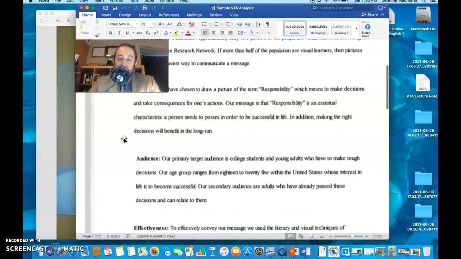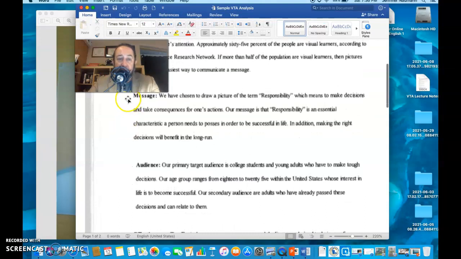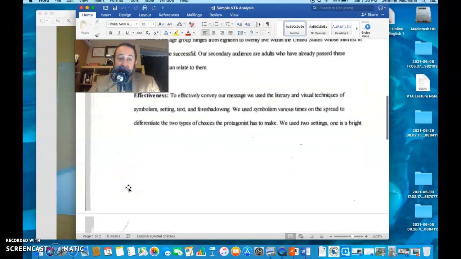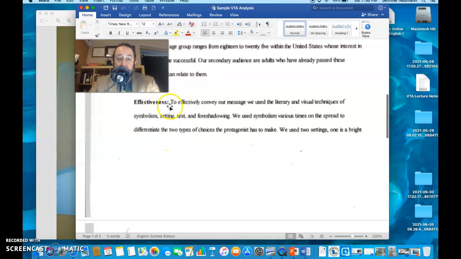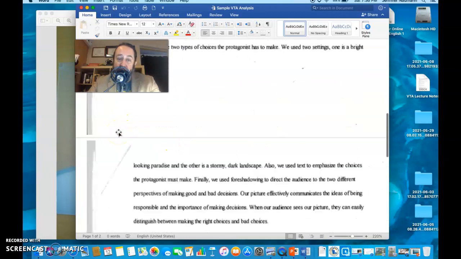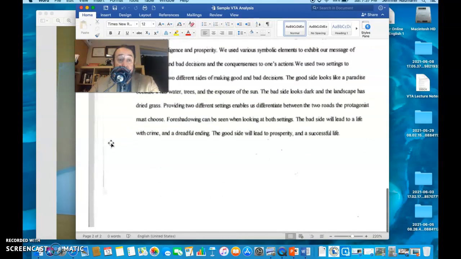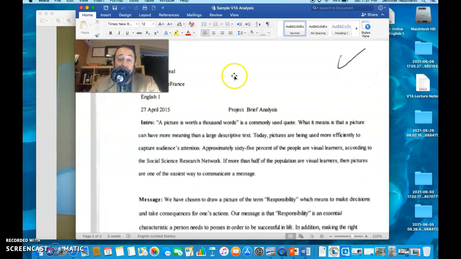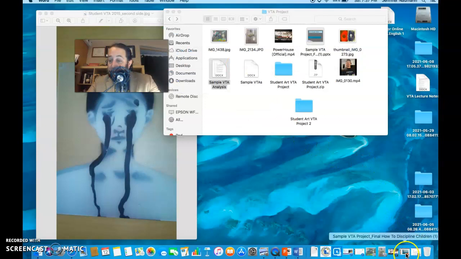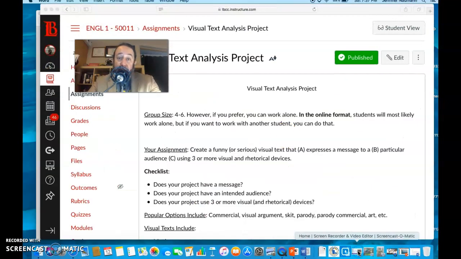They put an introduction. The main things you want to cover there are: What's the message? Who is your intended audience? Write a couple of sentences for each point. How is it to be effective? In what way was it supposed to be effective? And the devices. Talk about the different devices that you use in the project. And that's it. So feel free to do the extra credit, but make sure to do the visual text analysis project, as that is regular credit and not extra.